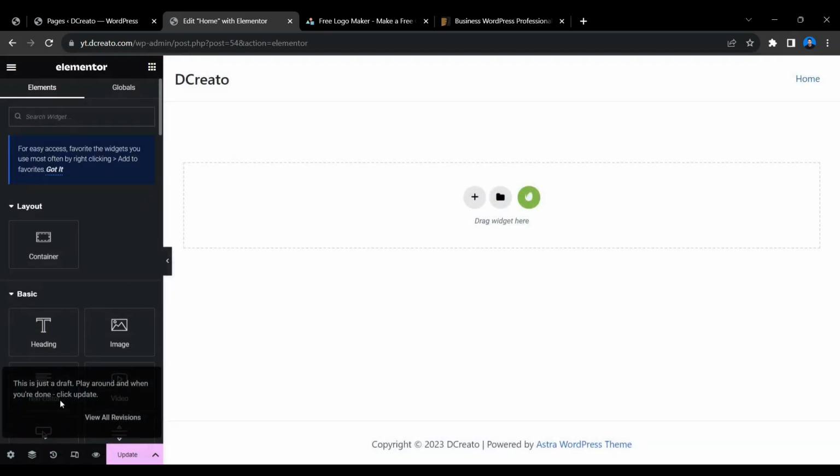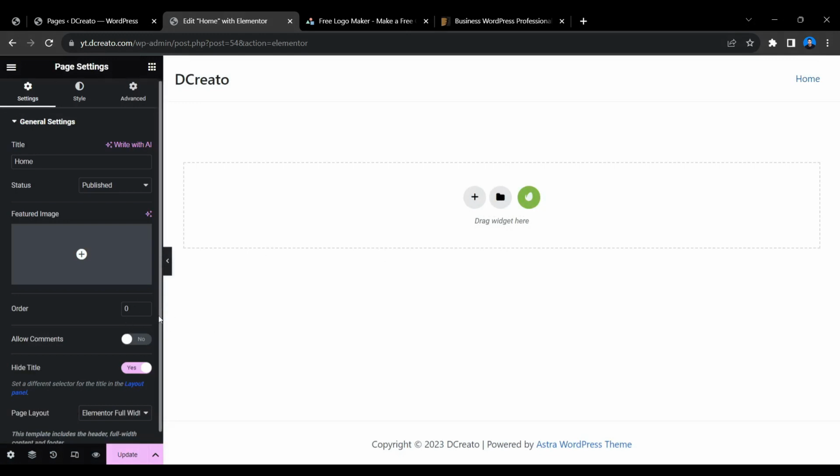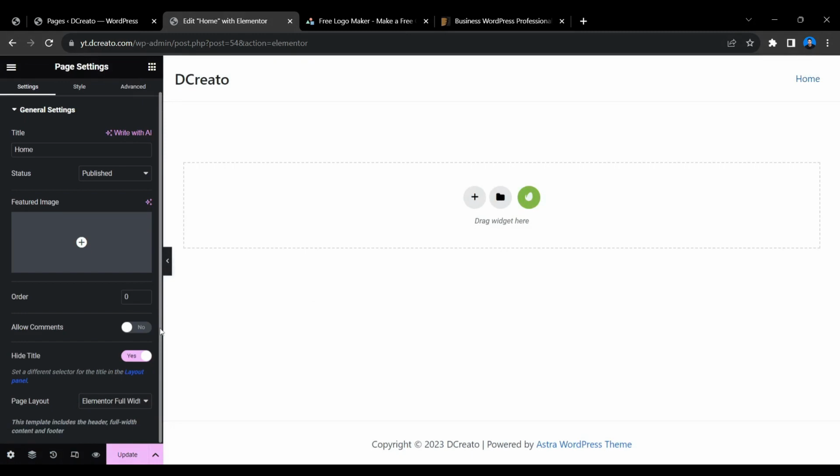Anyhow, you can use this Elementor page and everything, and you can use any theme like Astra. Maybe you are not using Astra, so there is no problem, but you have to install this Elementor page builder, and here you have to click on hide title, and the page layout will be full width. Now click on this update button.